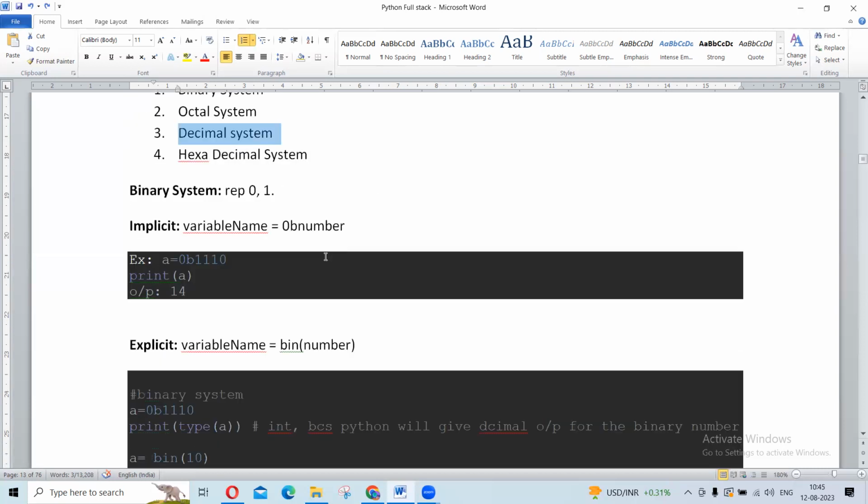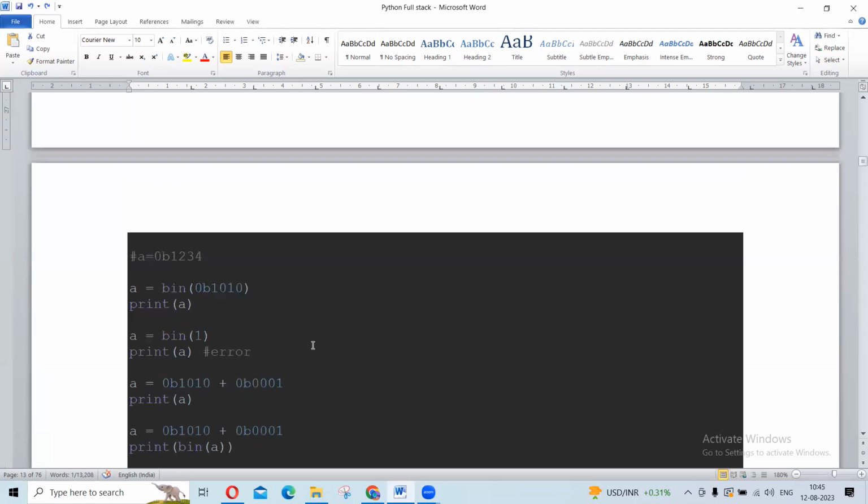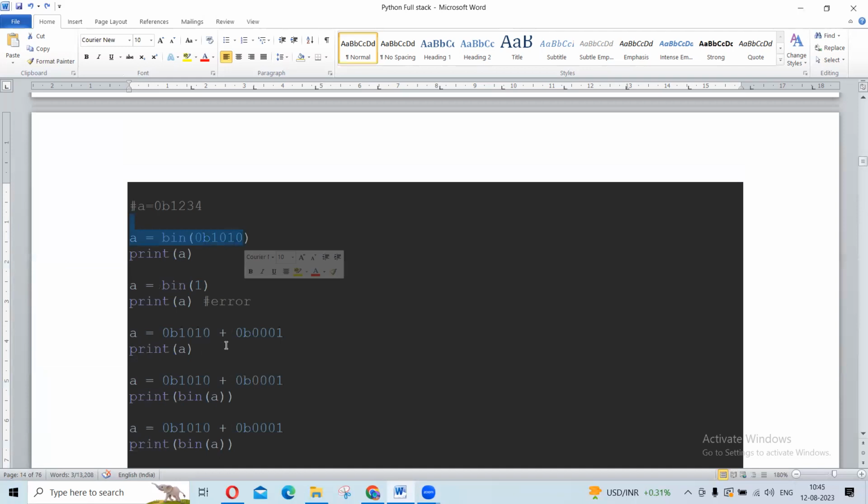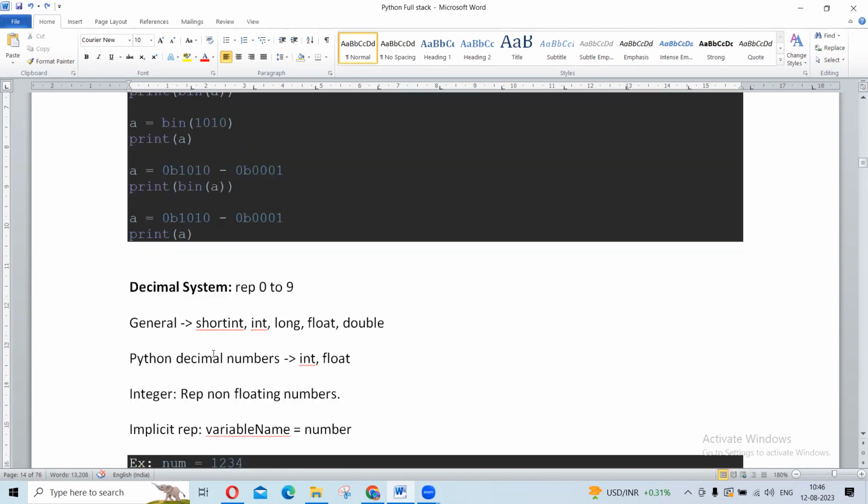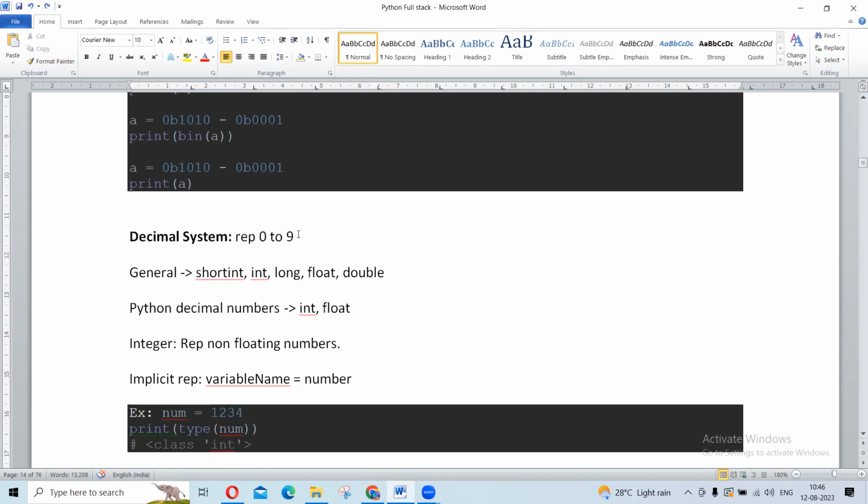Clear? So binary means it is represented by 0 and 1. How do we represent it implicitly? With 0b. Explicitly, bin of. You need to represent it with 0b, like this. Binary of 1, written wrongly, will give you an error. We will see in code how to add a binary. Next is decimal. Decimal is nothing but the 0 to 9 system. In decimal we have short, int, long, float, double in general. Python supports int and float.